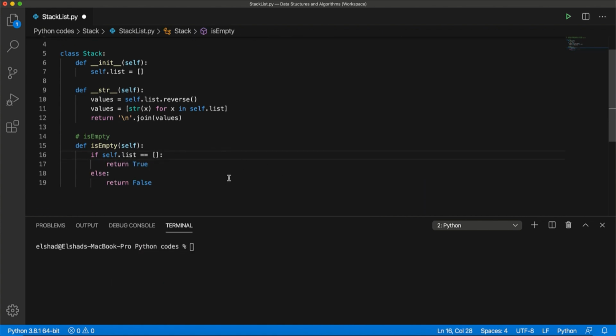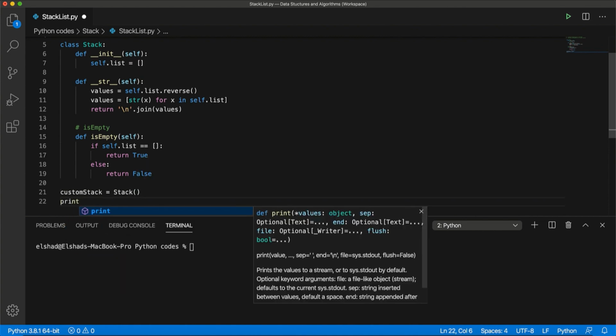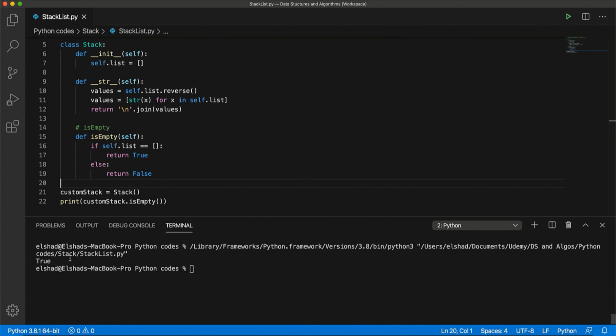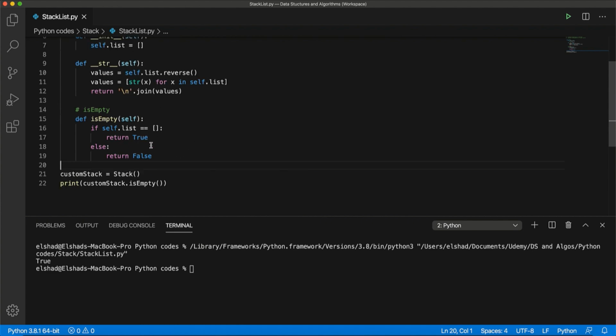So let's create a stack and check whether this method works correctly or not. So here I will create an object of the Stack class. So customStack equals Stack(). Then I will print out the isEmpty method. Now it should return true because our stack is empty. If we run our code, you see that it returns true, which means that our method works perfectly.